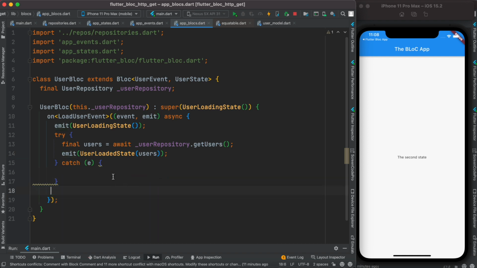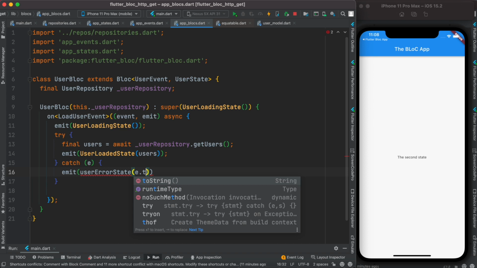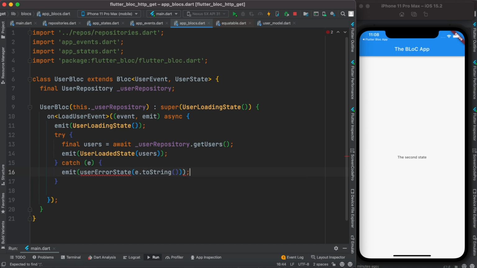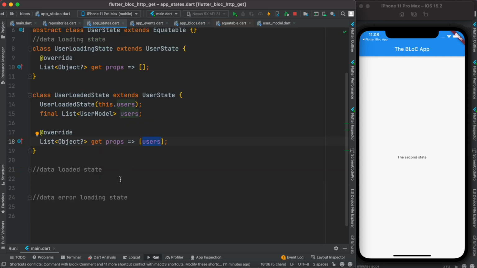Now over here, we want to do one more thing. If things go wrong, if somehow we can't load the data, so we want to emit another state, that would be error state. So here we do user error state. And here we'll just simply pass e.string, okay? So you'll convert it to string. But if you come over here in this states, you'll see that we don't have this one. So we'll go ahead and create that.